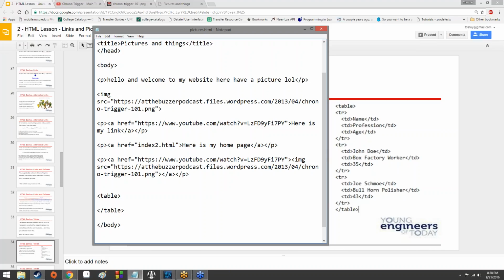I muted myself accidentally. We got to denote the beginning and end of table. Nothing new here. Now, tables are organized in an interesting way. They're organized first by rows and then by cells in those rows. So let's take a second to look at that.